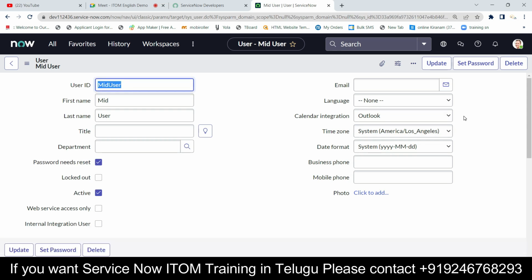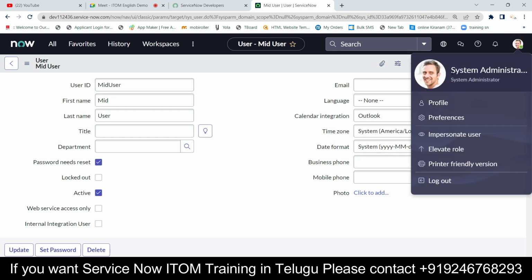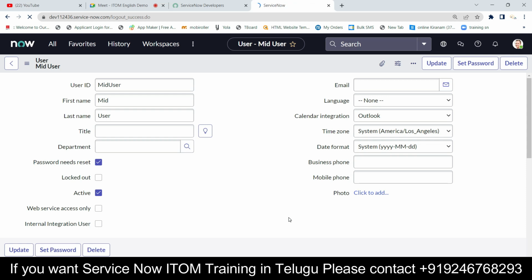Okay, I'll check and log in as this particular mid user. So I need to log in. For example, here, what are the credentials? I'm a system administrator. So my account is there, but I don't want to use my account because the mid user wants to log in. So how is it possible? You can see, I'll simply click on log out.